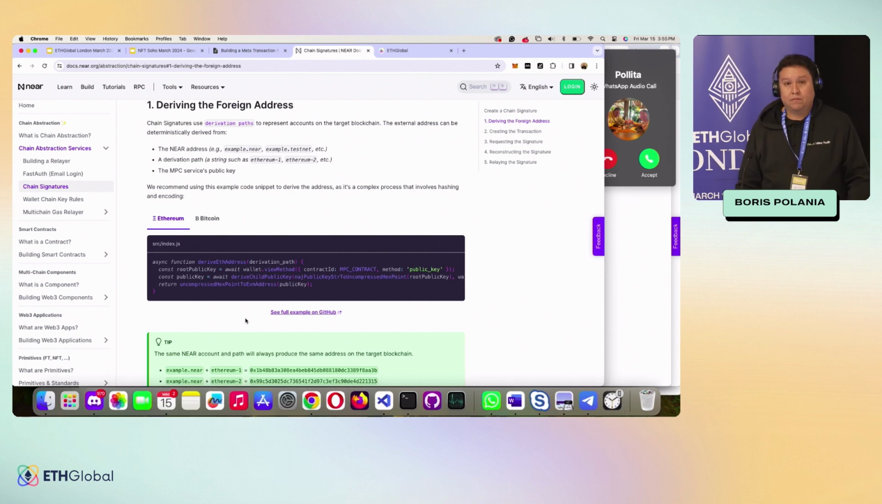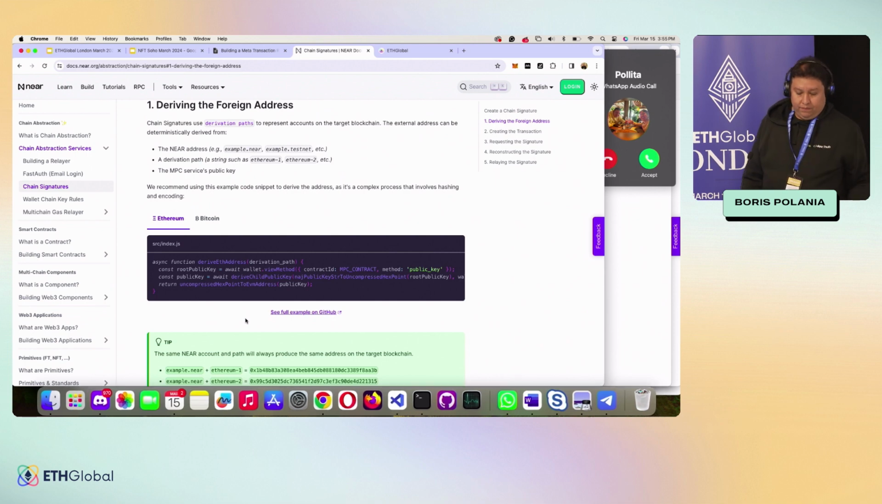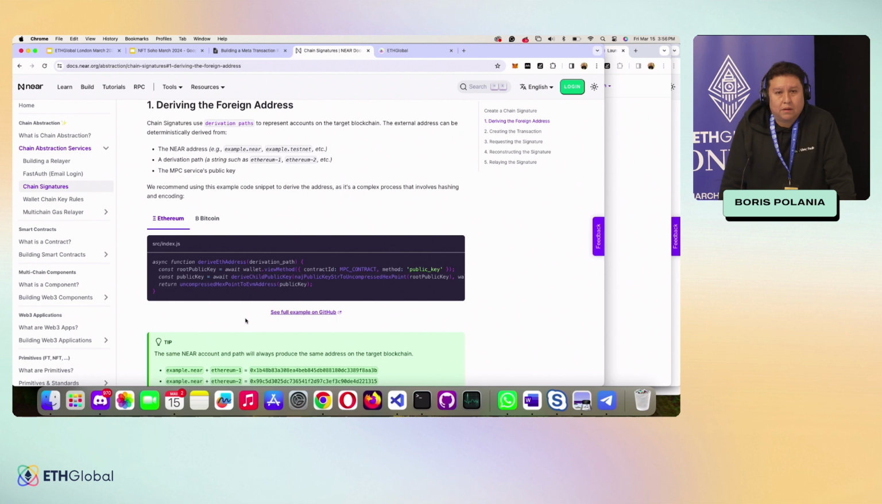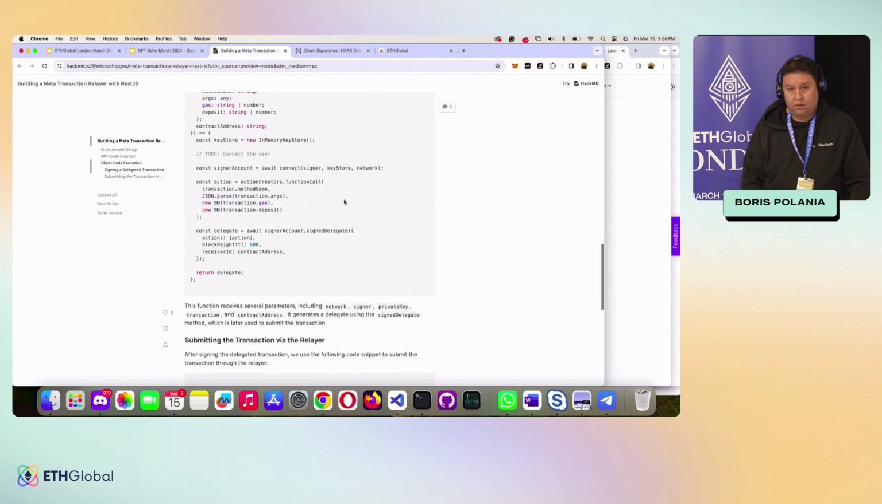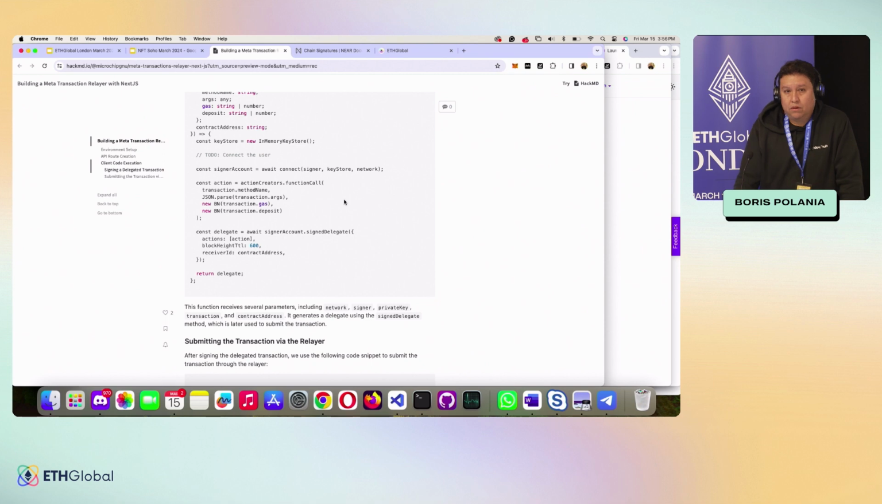Any more questions? Yeah, I'm very interested in meta transactions. You said that it's possible to communicate with other chains. Is it possible to deploy some bytecode on the Ethereum network? I have a contract, and I want to deploy it to Ethereum and pay fees in Near. Is it possible?